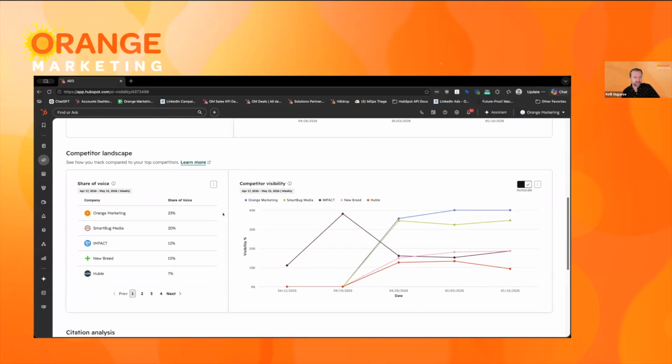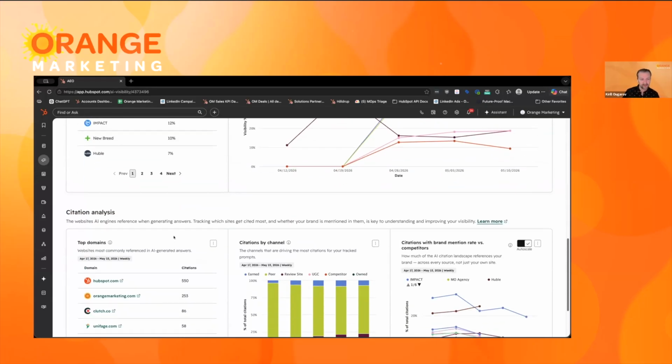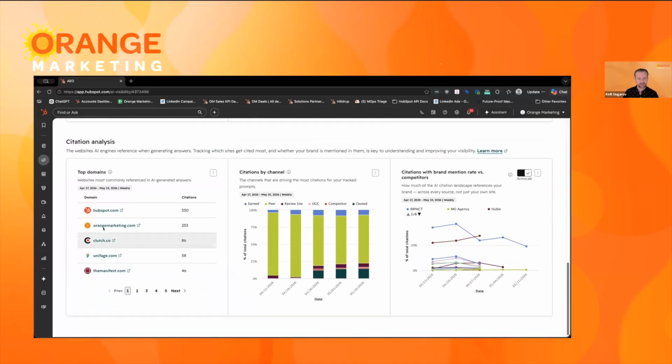On the second screen here, you can see the share of voice across all the prompts. Again, this is not filtered. If I filtered it down to any of those earlier filters, it would drill down. So you can see, okay, we're showing up. We got 23% of our prompts, but that's somewhat artificial. You'll see why. And then we have SmartBug, Impact, New Brain Hub. These are big, well-known partners, so it's as expected to see these names show up.